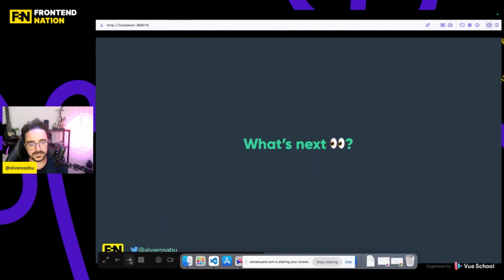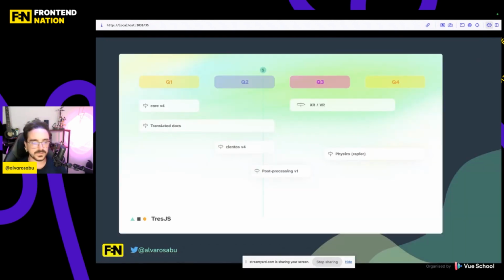So what's next? Because I think I'm really short on time. Here is the updated roadmap. We are at the end of Q2, so we already released V4 2 weeks ago or something like that. We are now focusing on the rest of the ecosystem to upgrade it to V4 because there are some breaking changes. We're working on Cientos V4 to launch it at the end of this month, hopefully.